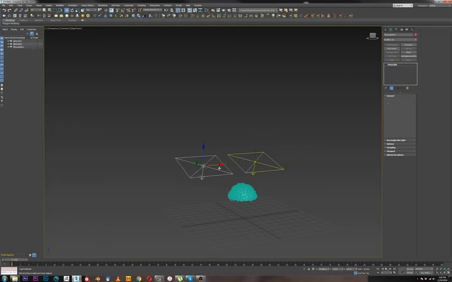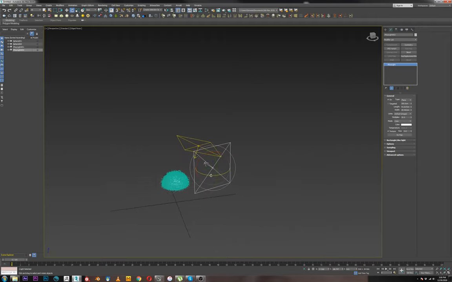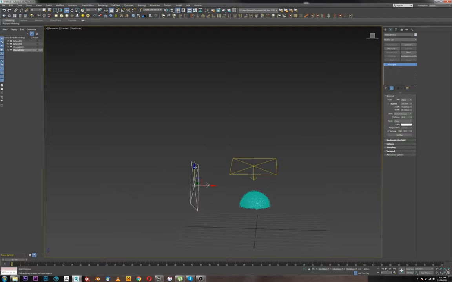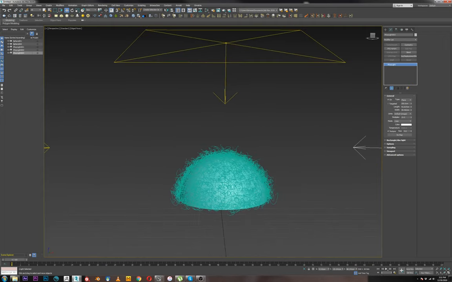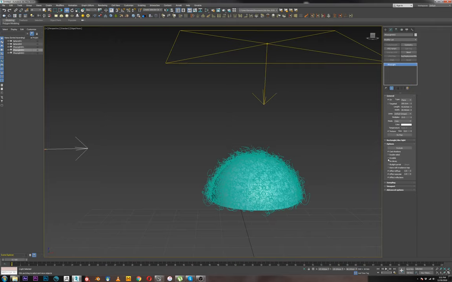I'm going to shift and drag to duplicate, and I'm just going to put this here. I'll make this 15, and we'll mirror this, make a copy, and bring this here. So we got a light set. This is just a basic 3-point lighting. We could make this maybe 12, maybe 10. Go to options, make this invisible. You don't want to see this light in a scene.